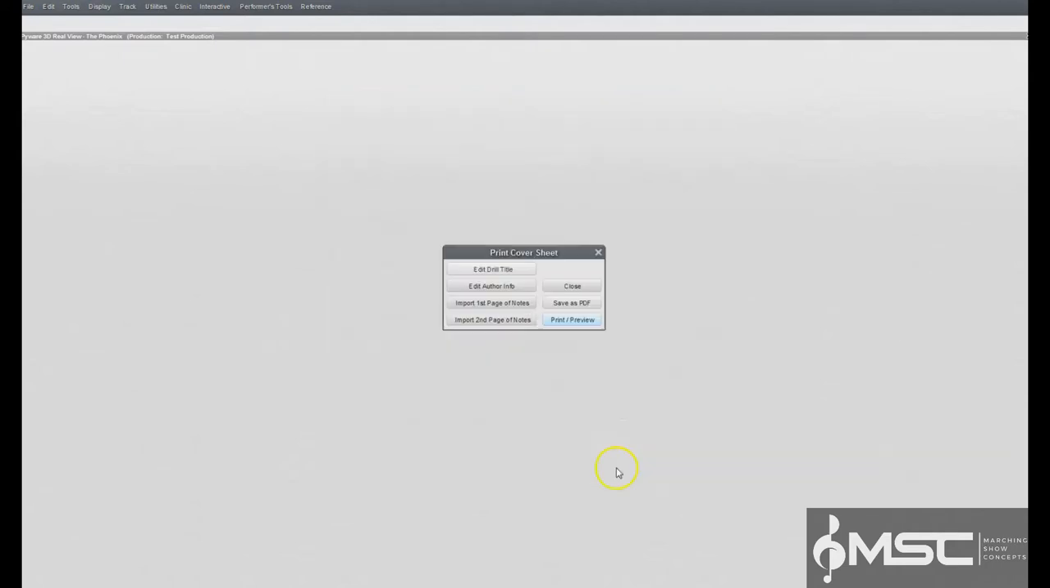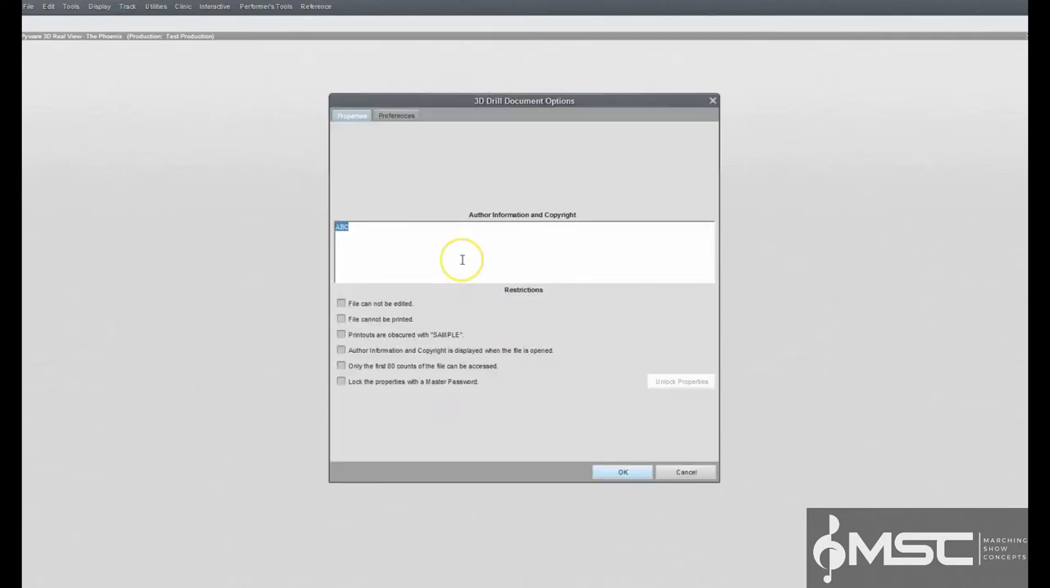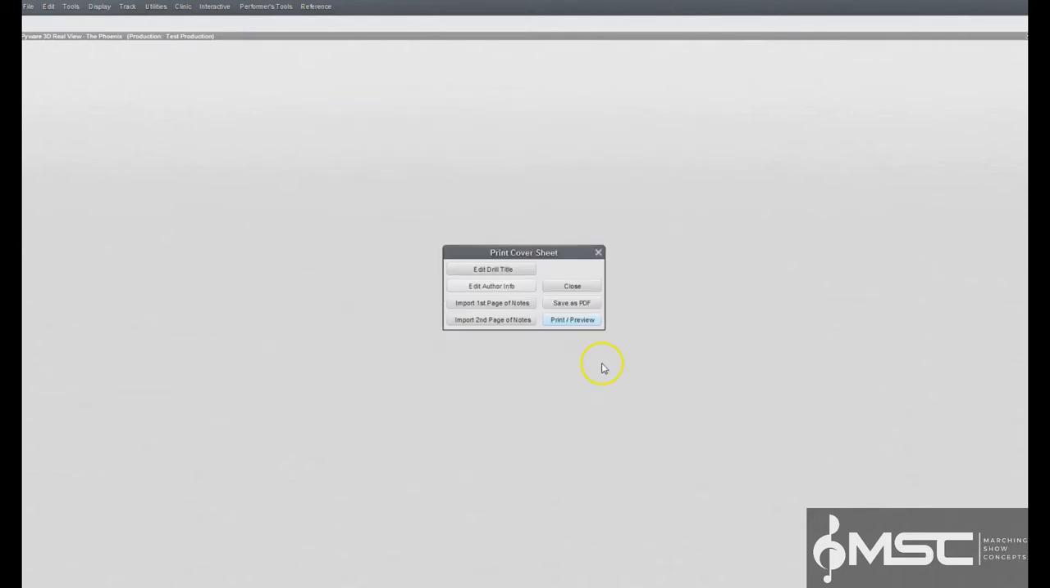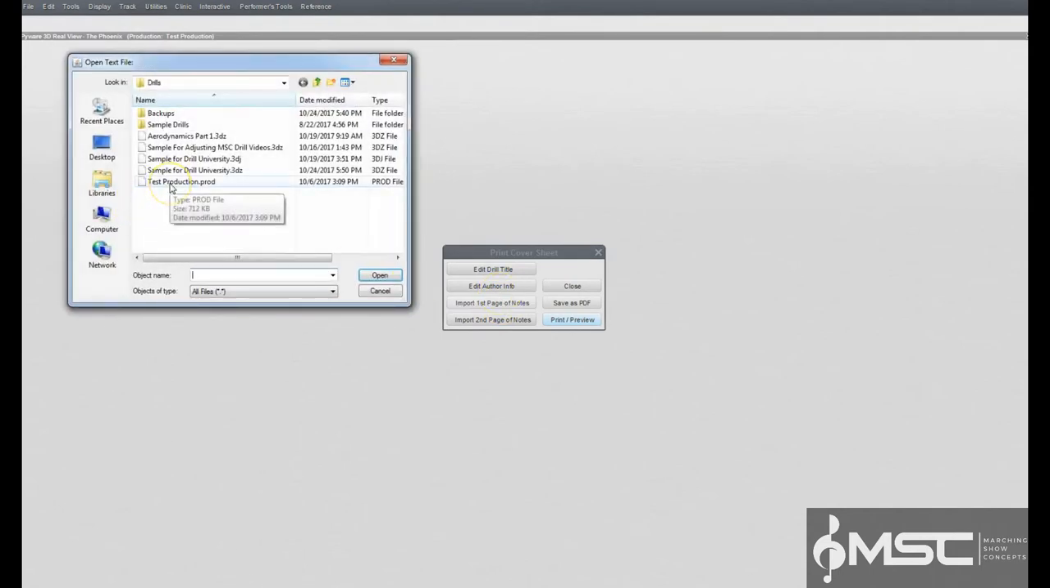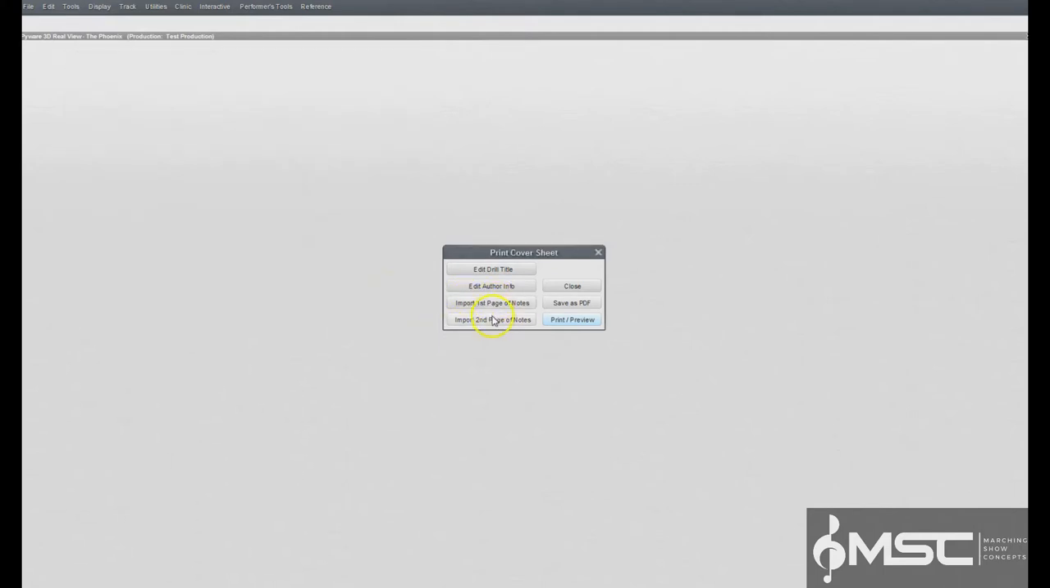Edit author info will open the document options to the properties tab so that author info may be changed. Import first page of notes and import second page of notes will allow you to import a text file to have as notes pages to follow the cover sheet for any additional instructions.